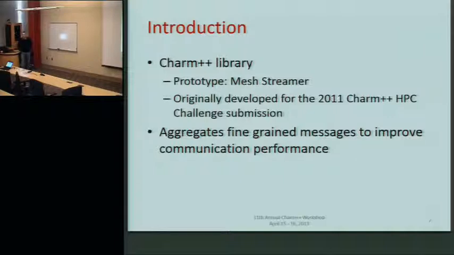So Celso mentioned mesh streamer. And yes, at this point, mesh streamer and TRAM are essentially the same thing. Mesh streamer, the way I look at it, is the name of the prototype implementation for TRAM. We'll go into the details later, but the main constraint for mesh streamer is that it only supports virtual mesh topologies, versus TRAM will eventually be more generalized.